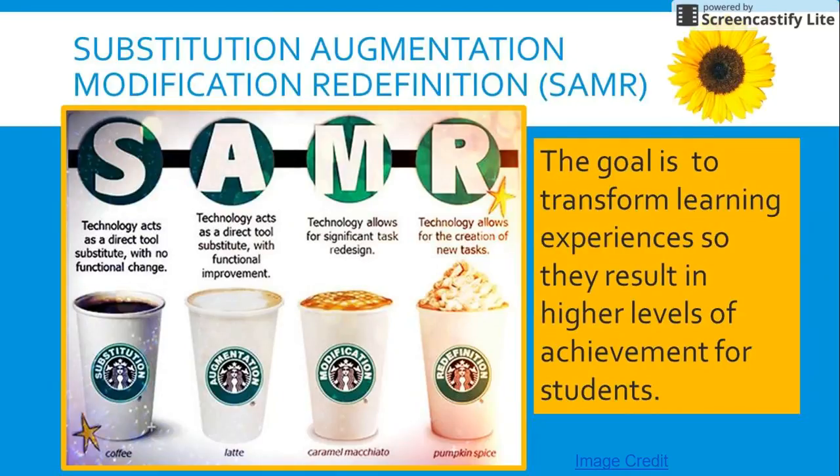And then M for modification, you have a significant task redesign. This is where you bring in the barista or a lot of creamer to make something like a caramel macchiato. It becomes a treat. It's not necessarily just a plain old regular. And then redefinition, the last part, is the pumpkin spice. This is the kapow, the awesome taste. And this allows the students to create entirely new tasks or have new tasks created by technology.